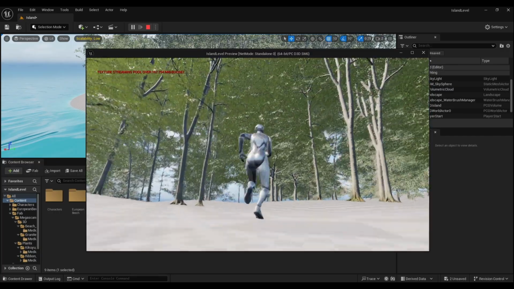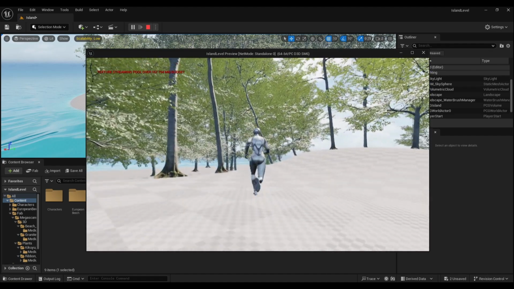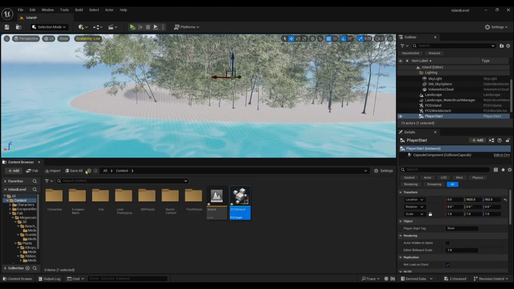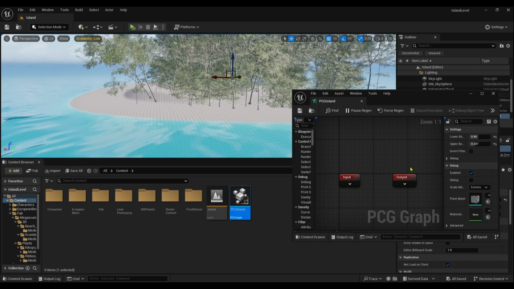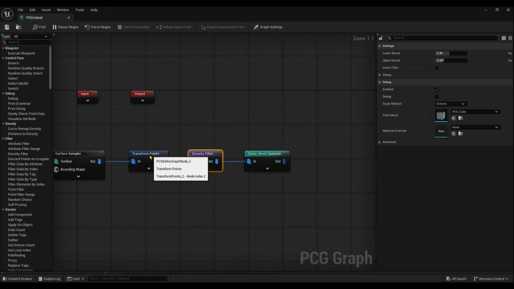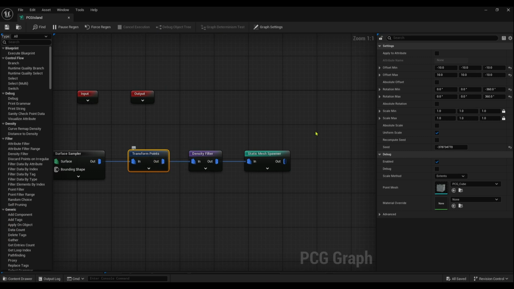Okay. Now the thing is, the trees are all the same color. I mean, of the actual static mesh. Okay. So let's save all again. Let's open this up. What you can do is you can go transform points. And you can do a minimum scale and a maximum scale. Okay. So what we'll do is we'll do it from 0.5 to 1.5.